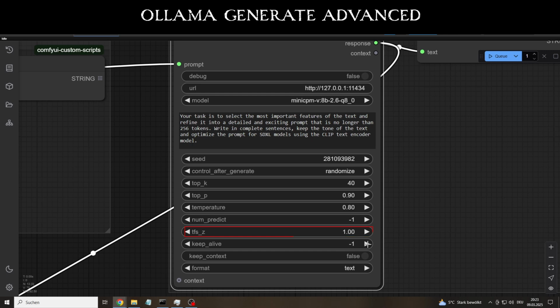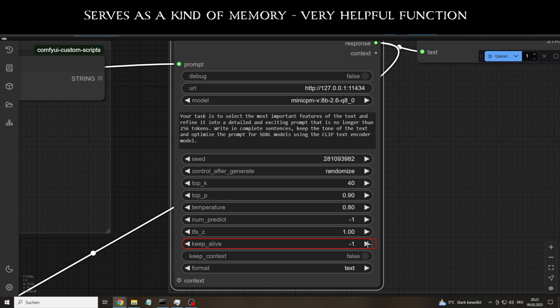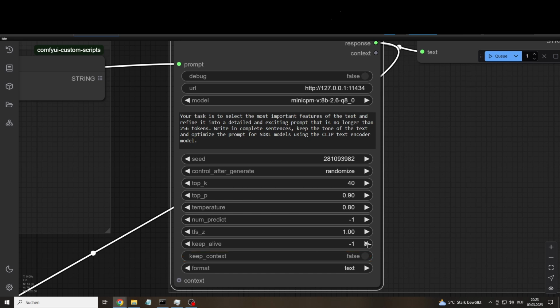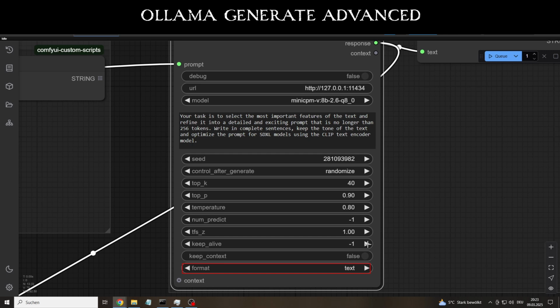Keep alive. Prevents the model from shutting down when idle, keeping it ready for faster responses. Keep context. Keeps previous responses in memory for smoother multi-step refinements. Format, text or JSON. Defines how the output is structured, plain text for easy reading or JSON for structured data.